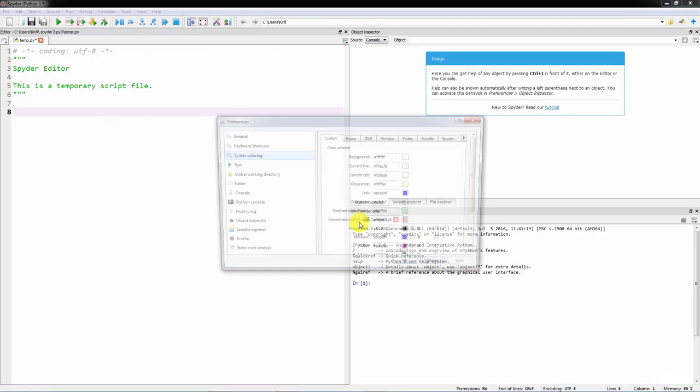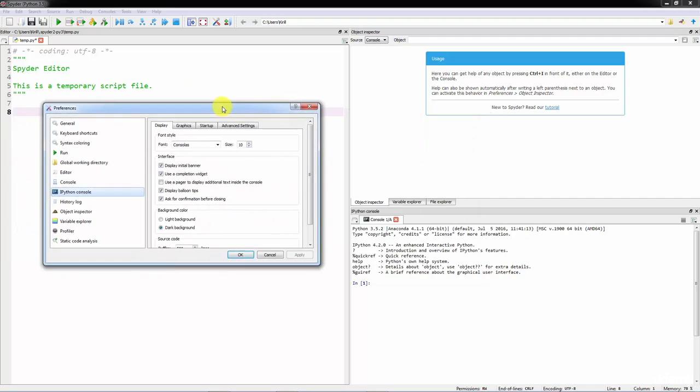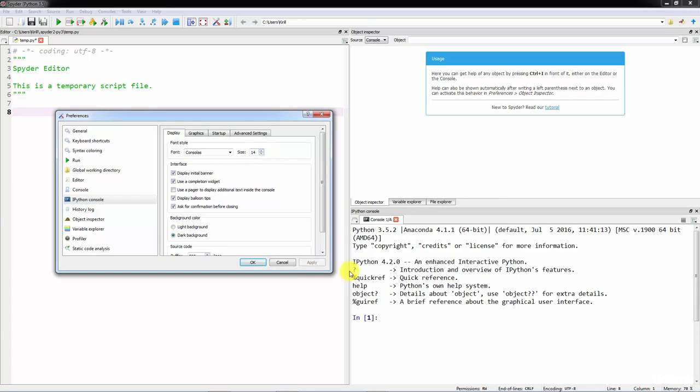And also actually you can change in the console, or IPython console, you can change the font size here as well. So for instance, you can just go and set it to 14 or something else if you want to increase the font size as well here. So you can find those other windows as well.